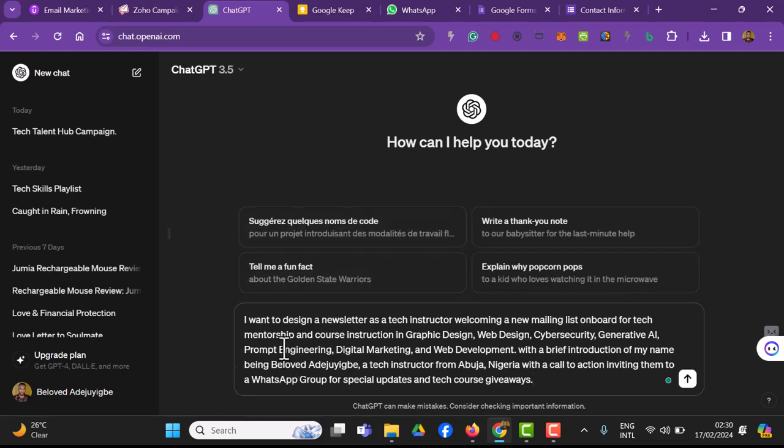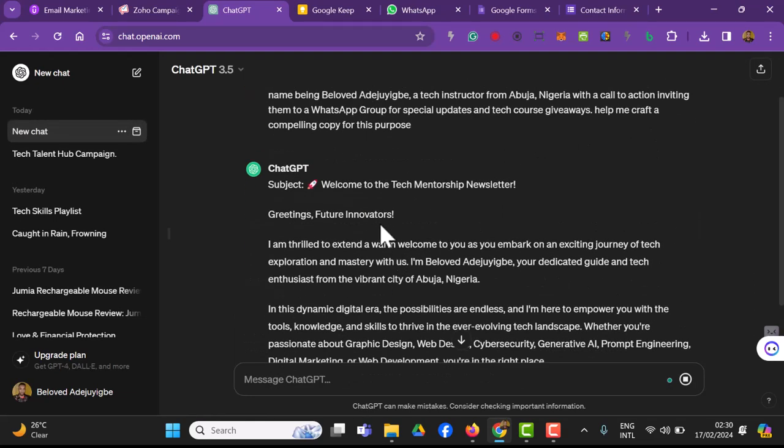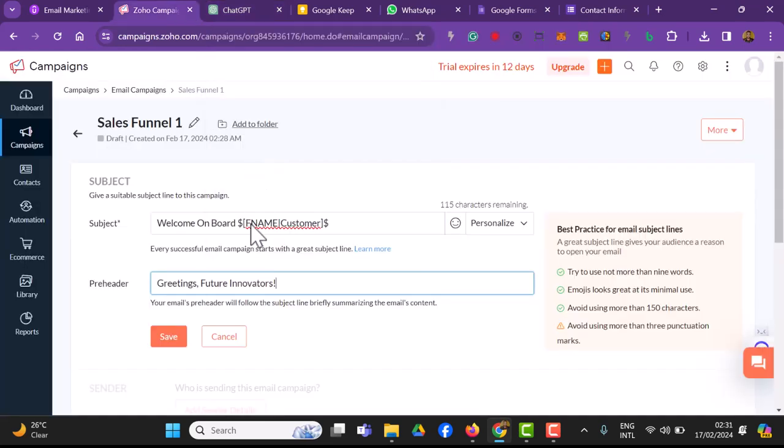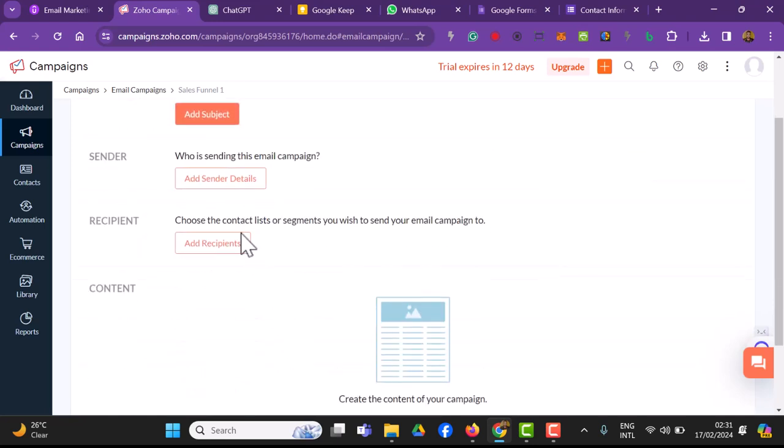create the newsletter. So I want to design a newsletter. We have welcome to tech mentorship newsletter. So I'll just say greetings future innovators, and let me use this as the pre-header. And so we're going to save this as the subject and pre-header. We have that saved already, and I'm going to attach the sender details, which is mine.